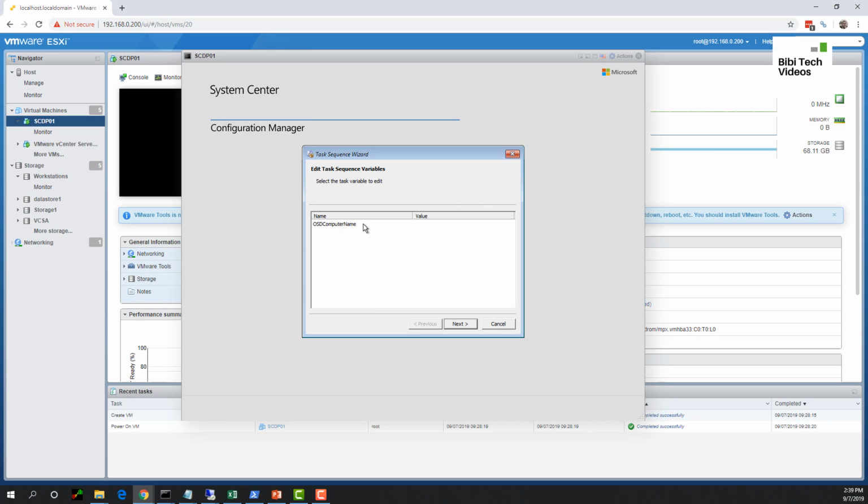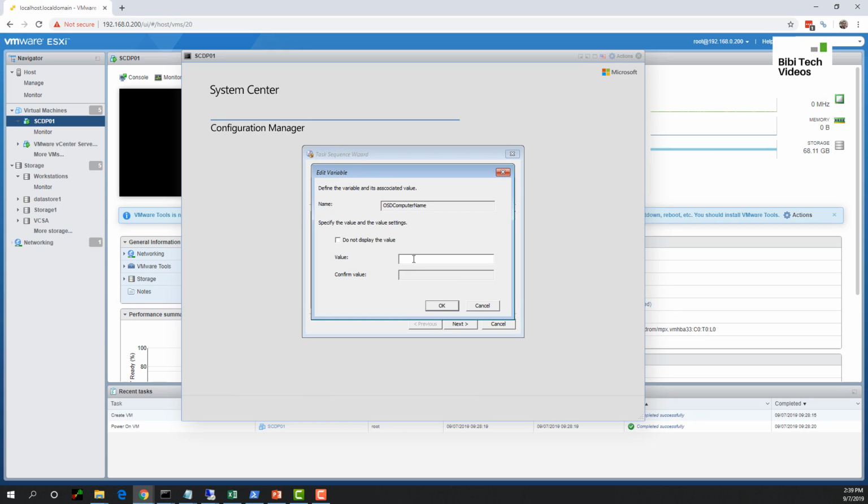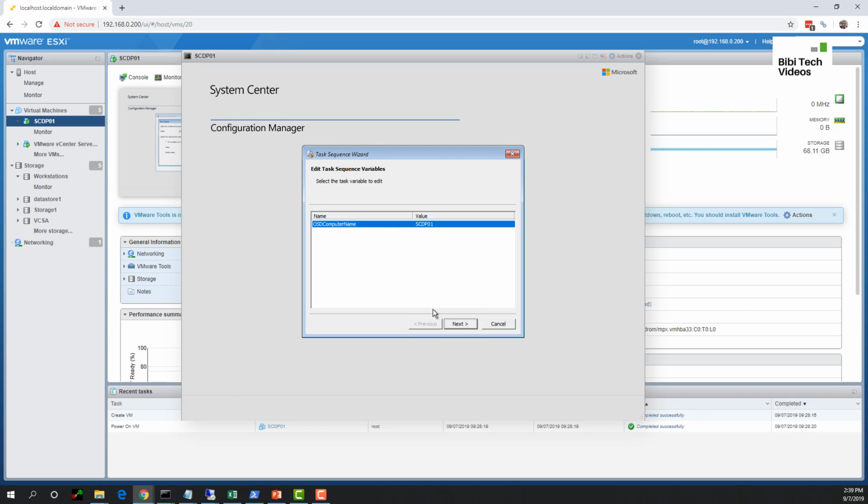This is where you could enter the computer name, and once this machine is imaged, it would be imaged with that name, whatever name I give it, versus going back and then renaming and joining the domain. So call it SCDP01. Click OK.